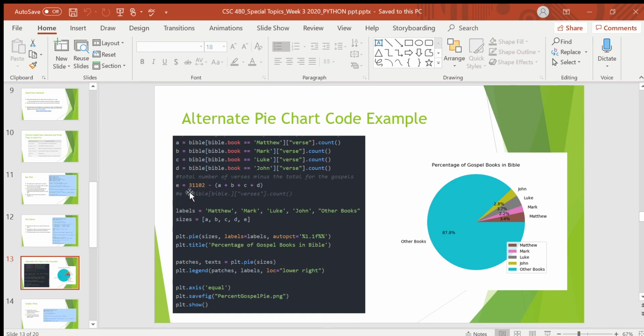So for me, I had to subtract this. I didn't know what the number was. So instead of trying to figure that out, you just subtract what these are, and then that'll give you the rest of your pie space here.